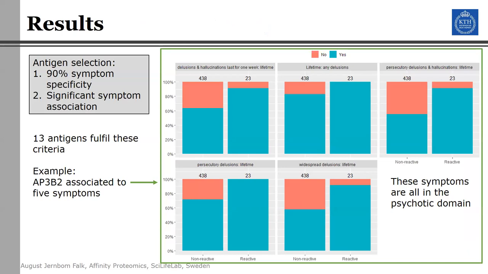Now, this generates a large data set, and it becomes a complex task to perform data analysis, especially since we have, in this case, 461 clinical variables available. We have a pipeline, which we usually use when we are faced with an autoimmunity profiling project like this, but it didn't quite make the cut here. So instead, we used a selection procedure where we selected for antigens which had 90% symptom specificity and a significant symptom association. Here we found 13 antigens that fulfill these criteria.